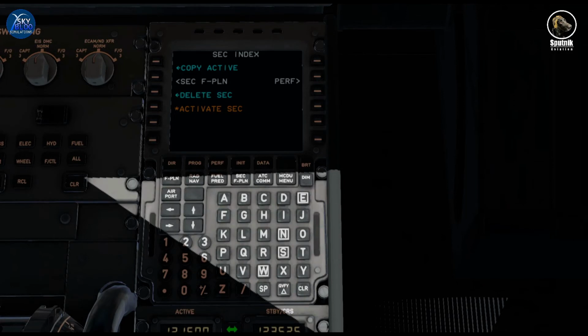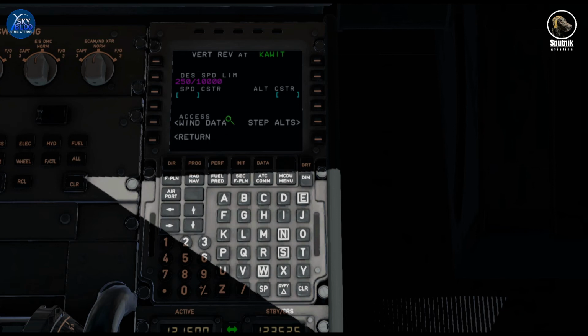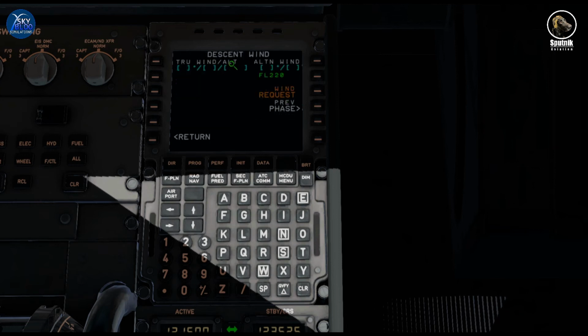We'll start with flight plan. I would prefer to do the descent winds first. I would go to vertical revision, that's any right side key, access wind data, go to next phase, and put in the descent winds.